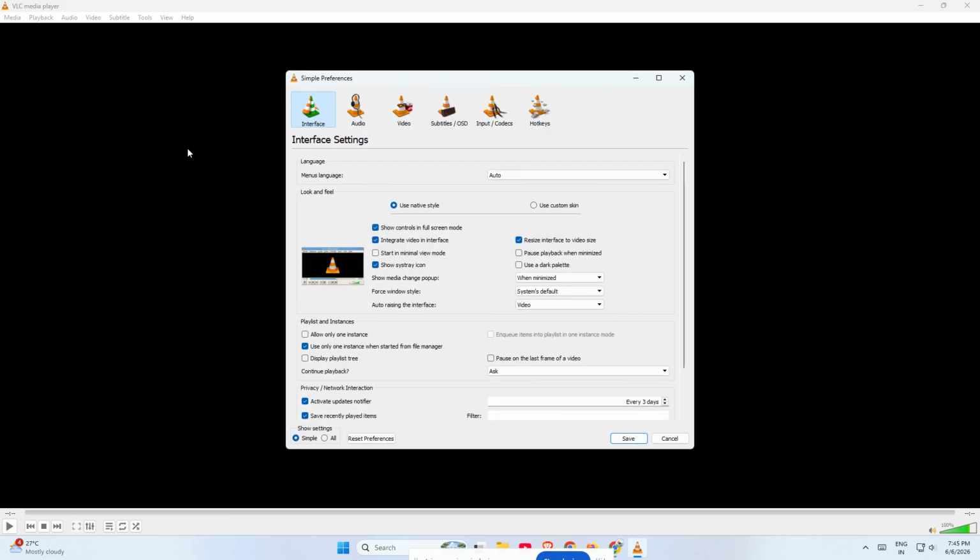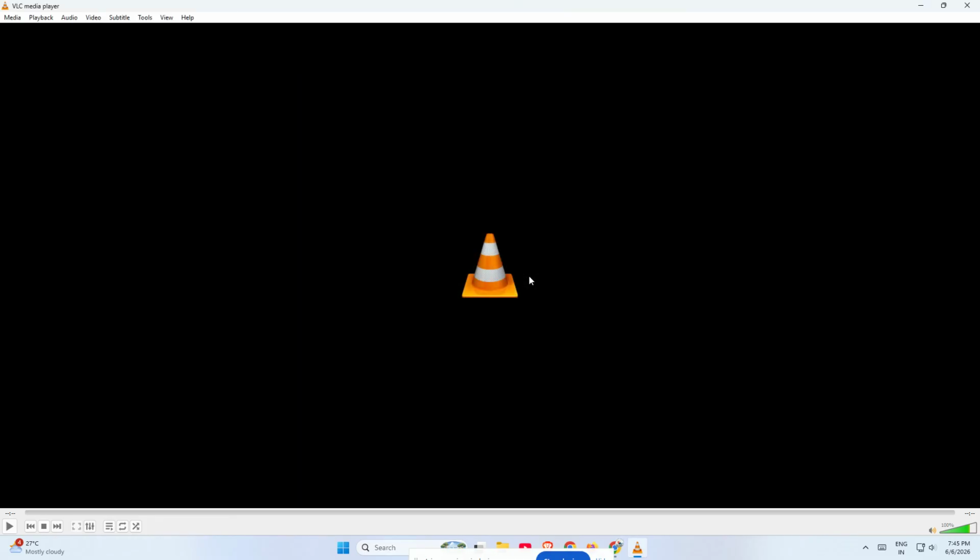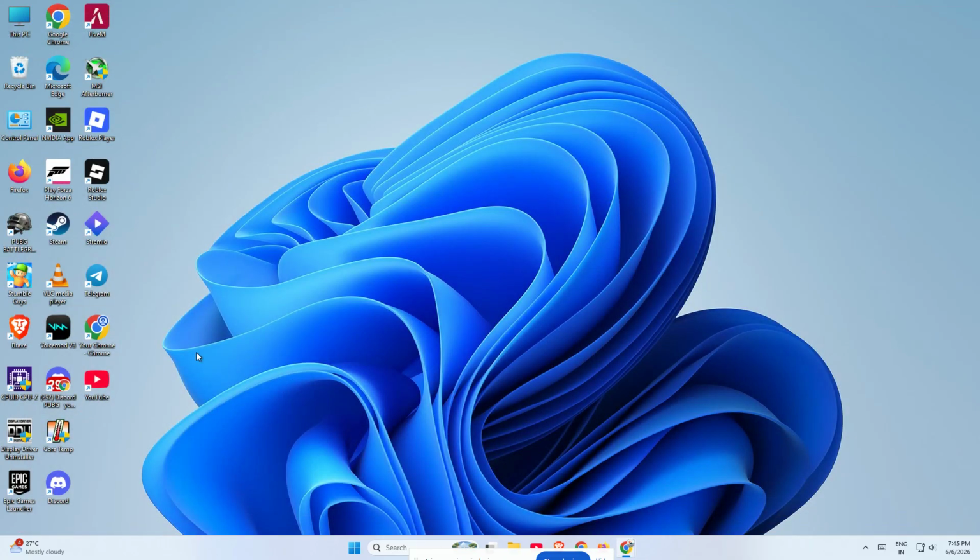If VLC is still not working, the next thing to try is resetting the preferences. Sometimes a setting gets changed without you realizing it, and that can cause playback problems, startup issues, or strange behavior in the app. To do this, go back to Tools, then Preferences again. At the very bottom left of the window, you'll see a Reset Preferences button. Click that button, then confirm by clicking OK when prompted. Once that's done, make sure you completely close VLC. Don't just minimize it. Actually exit the app fully, then reopen VLC so it starts fresh with default settings.